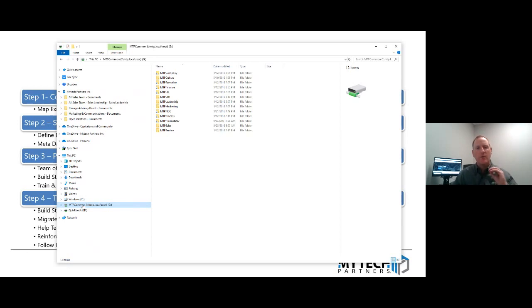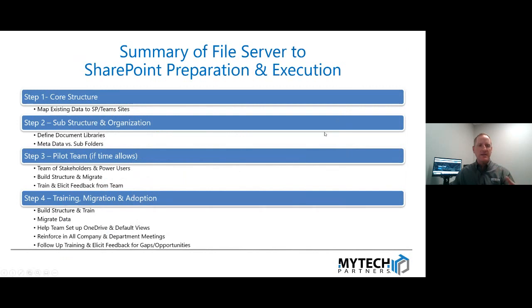So that's what I would recommend as you're going through stage 4: helping your team set up OneDrive. You only have to do it once, or maybe help them customize that view. So you walk them through it so they get a little bit more comfortable with it and they won't feel as embarrassed about doing it, to get that going.